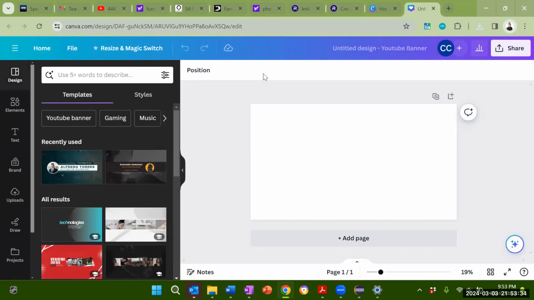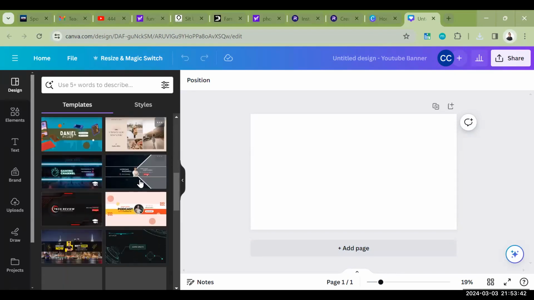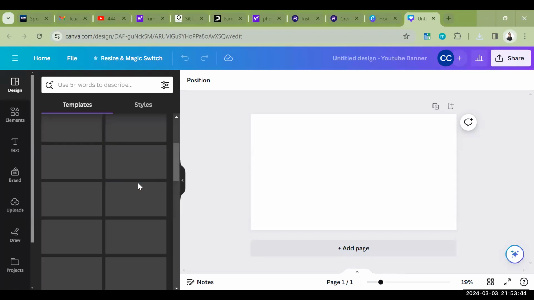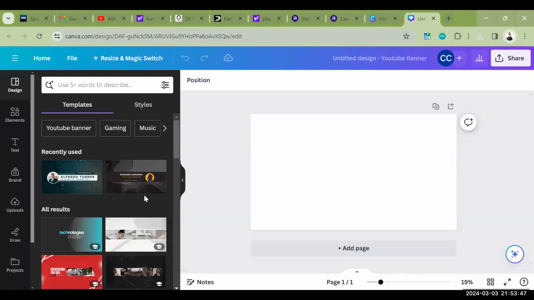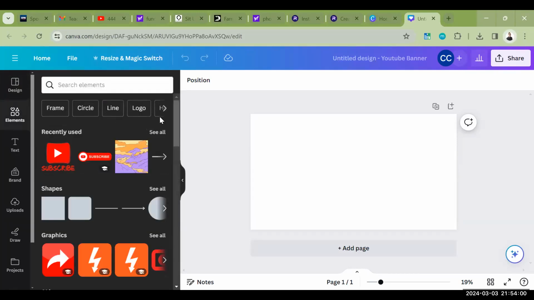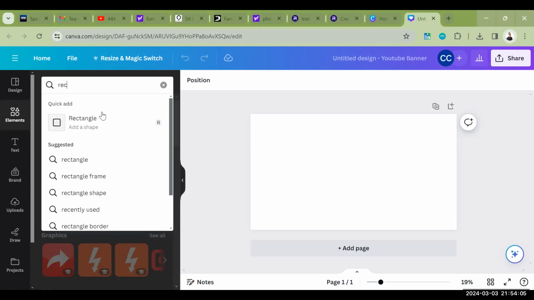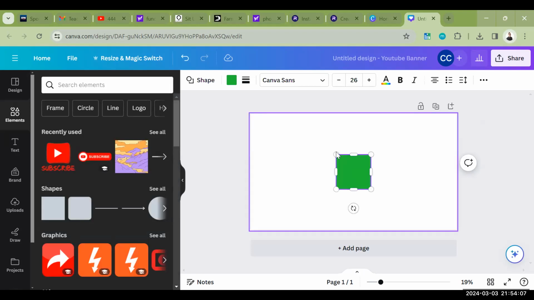Okay, so on the left-hand side, we can see different templates that we're welcome to use. However, for today, we're not going to use a template. Instead, we're going to use elements for the background. So first thing we're going to do is go to elements, and type in rectangle. Okay, got a rectangle here.